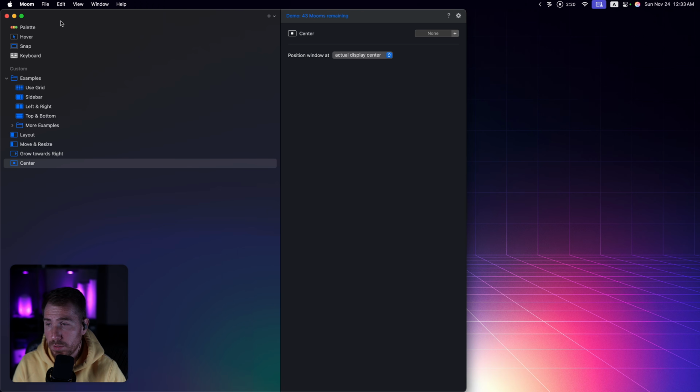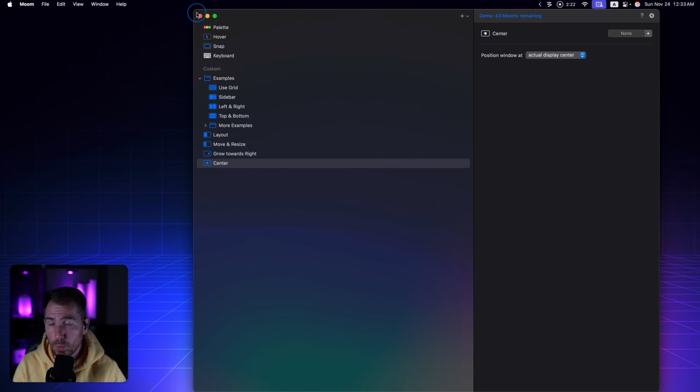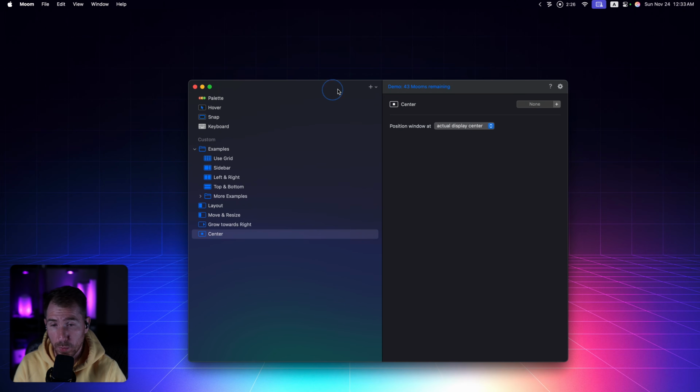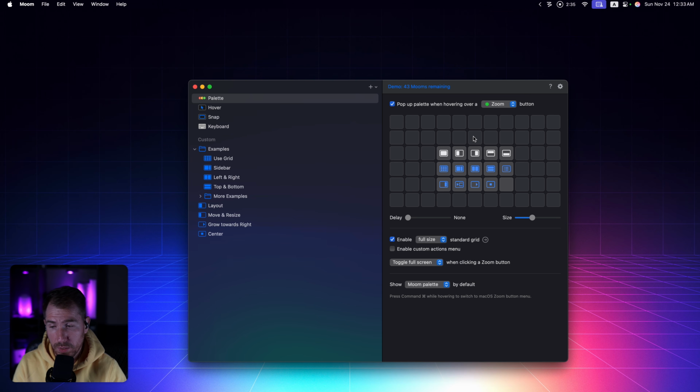Another interesting feature of Moom is that we can save layouts for the windows, and then assign those layouts to our palette. When we need to move and resize our windows in a specific way, we can just run it directly from here.